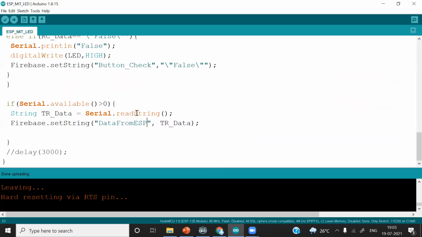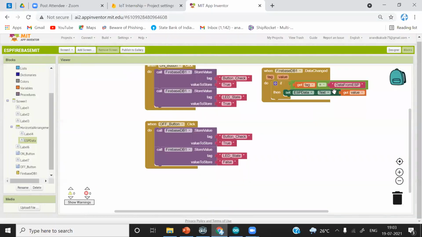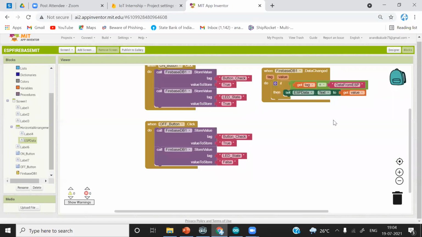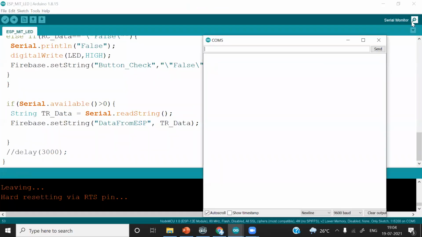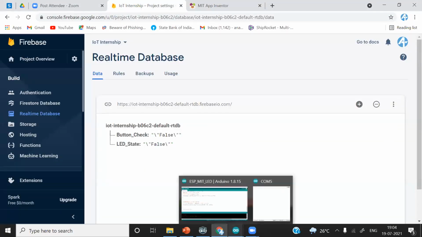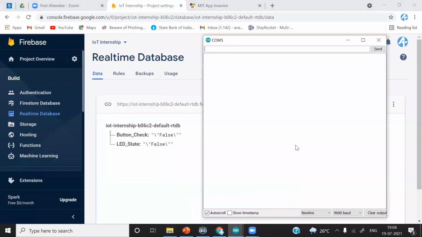Okay. So the serial data is available. We are sending that data which is available in the serial port to this object, data from ESP8266. The same data we have read in MIT App Inventor. See, from Firebase, the ESP8266 will create this object, data from ESP, and we are going to read this and put the same data in front of ESP data. So I'll simply open the serial monitor and the Firebase simultaneously, so we can observe the changes.